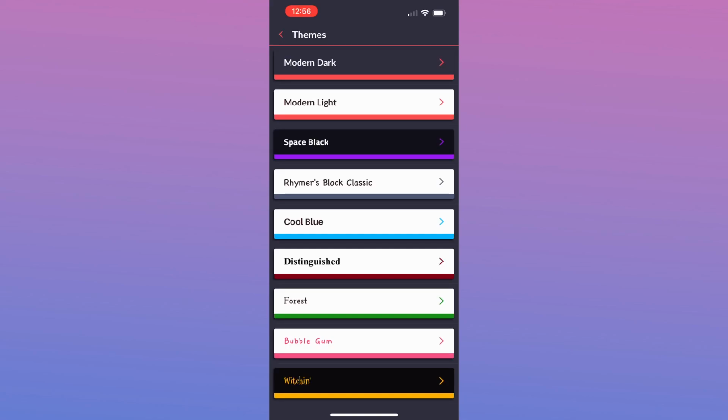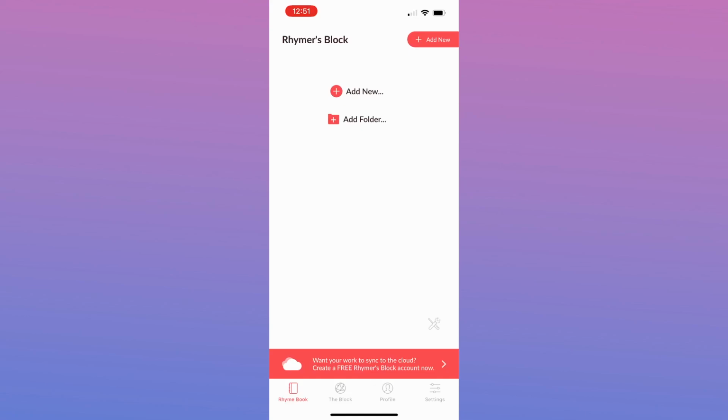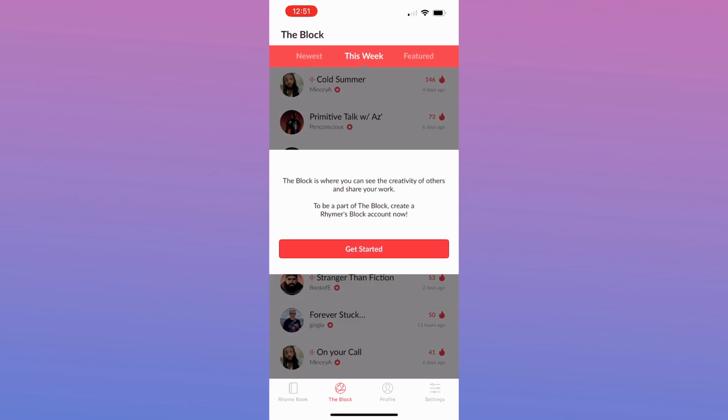Another feature Rhymer's Block offers is a community access point, so you can share your work online with others. I didn't take advantage of this feature, but check it out and give it a go, I guess. There's not many other apps that have community in mind from what I've seen, so this was refreshing.